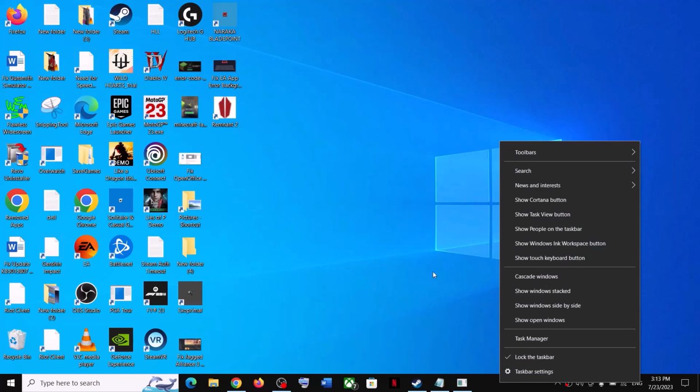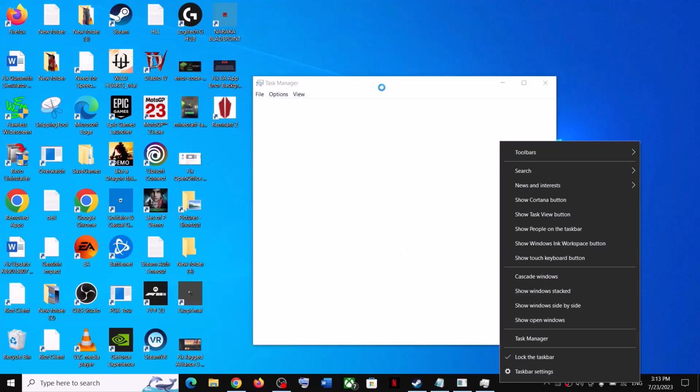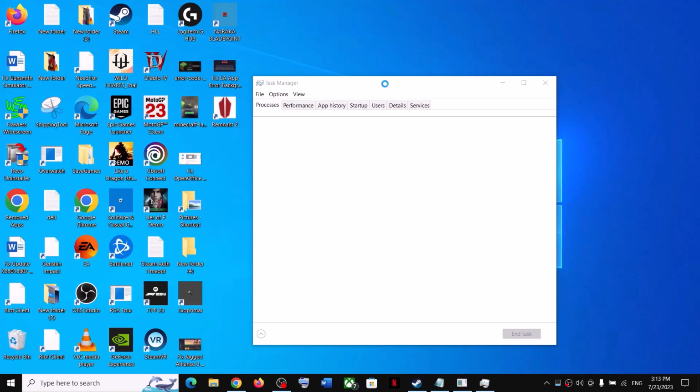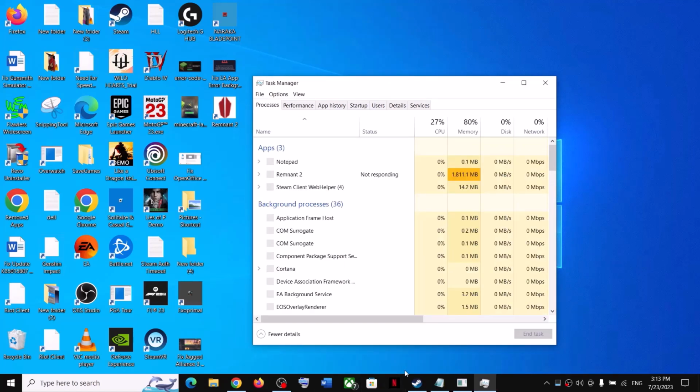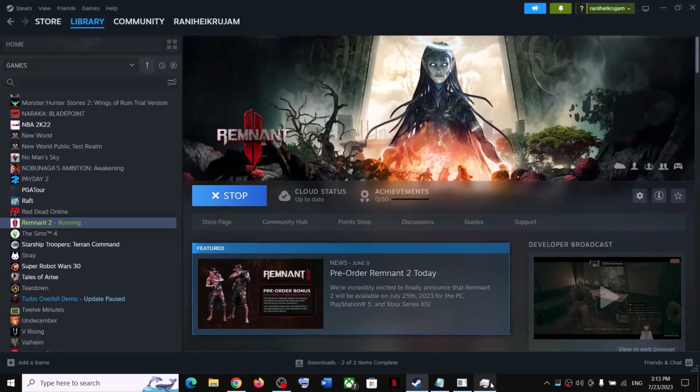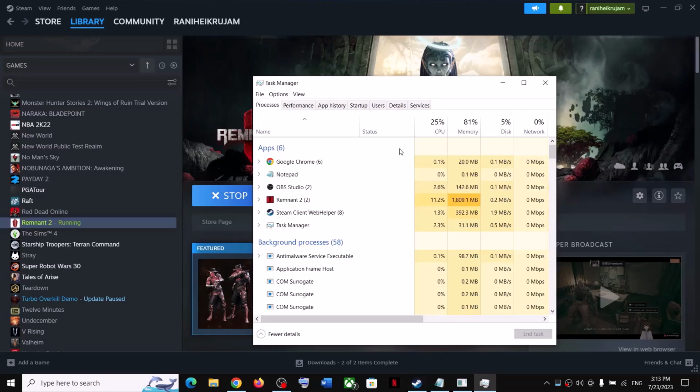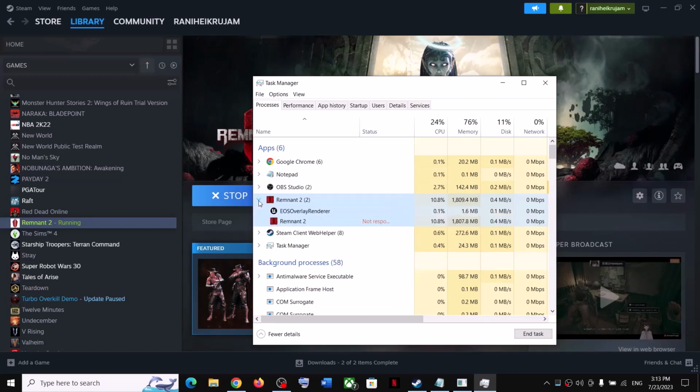So make a right click and then click on task manager to open task manager. Now once task manager is open, under the process tab you will find the Remnant 2 exe file. Make a right click and then click on this arrow first and then make a right click on Remnant 2 and then click on open file location.